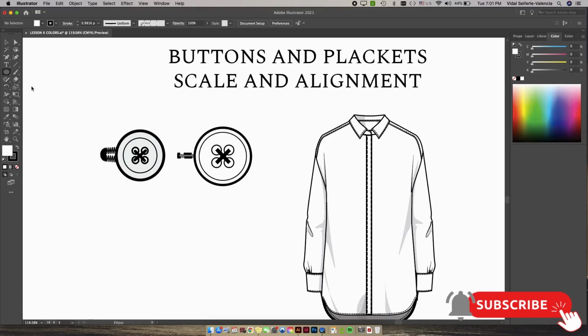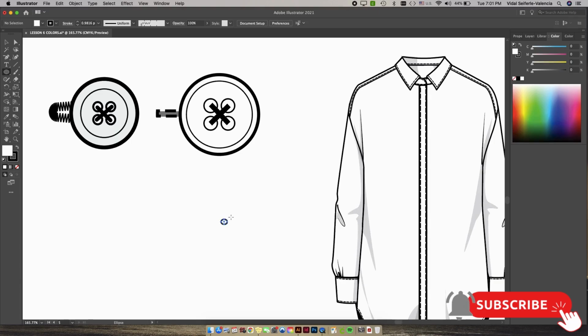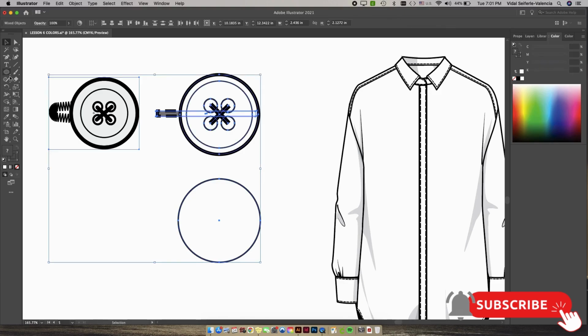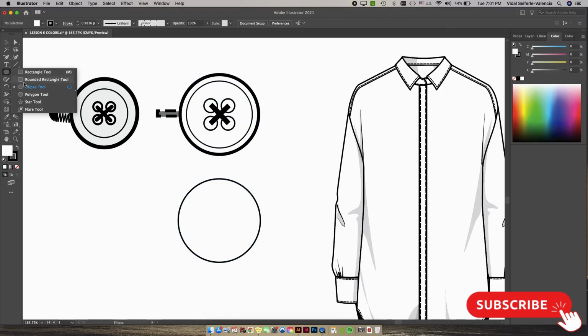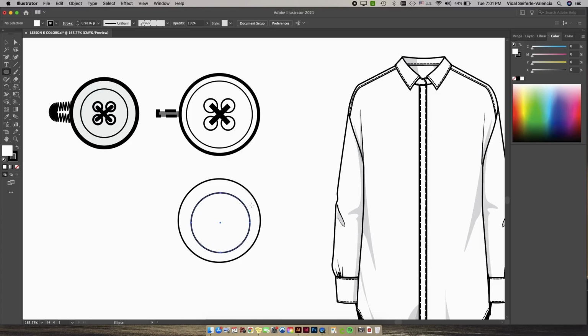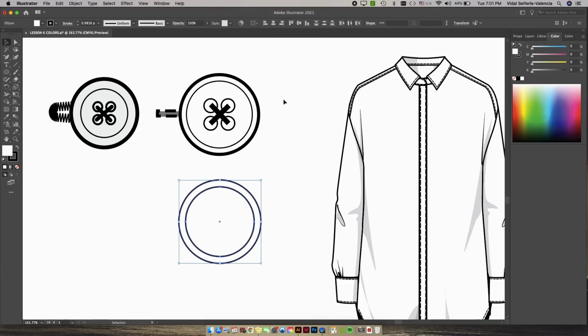So we're just going to start with our ellipse tool. We're going to create a circle. That looks good. And then we're going to take the same ellipse tool, draw a second circle, which is going to be this sort of rim here. Of course, there's a lot of different types of buttons, and a lot of different ways to represent a button. In this case, I'm just going to go with something that has a rim.